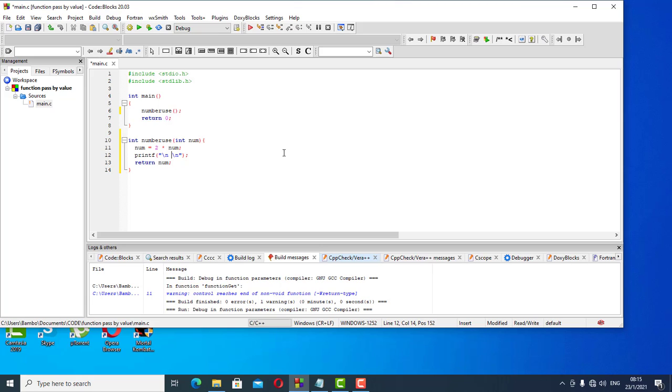So this is number function, and then we call our number to be %d, and we want to use our num, which is our variable that we've put there.